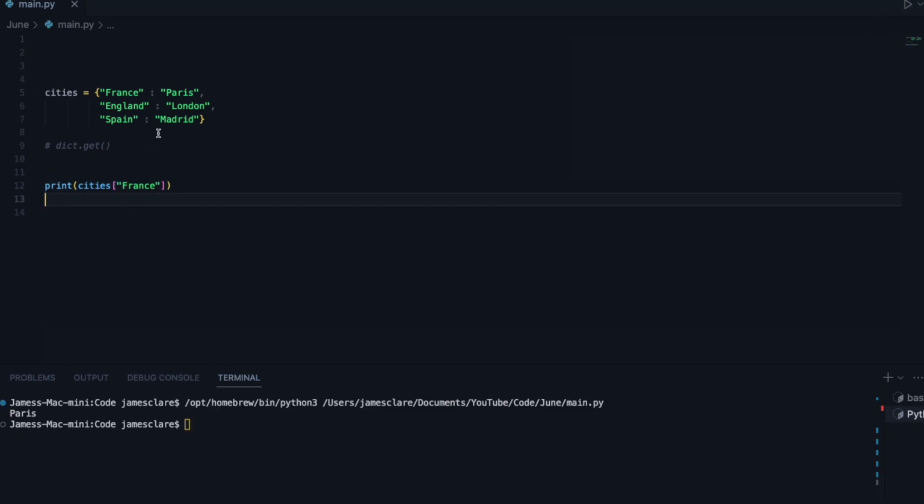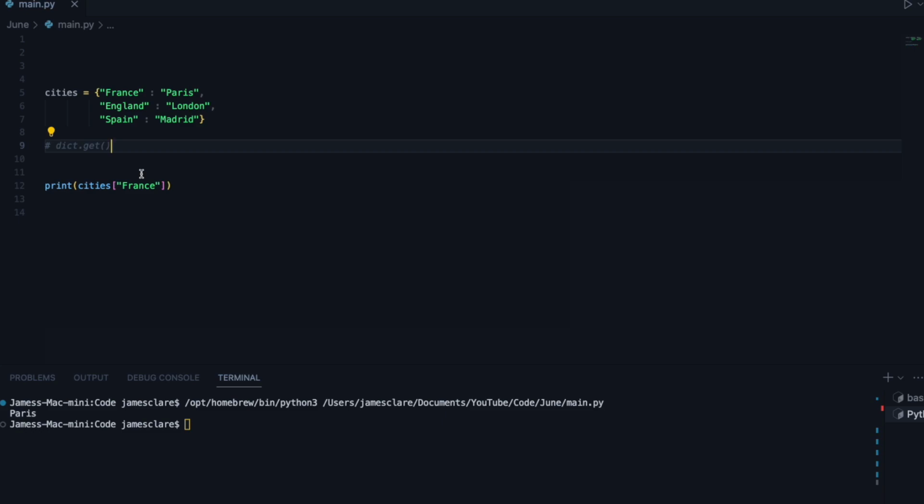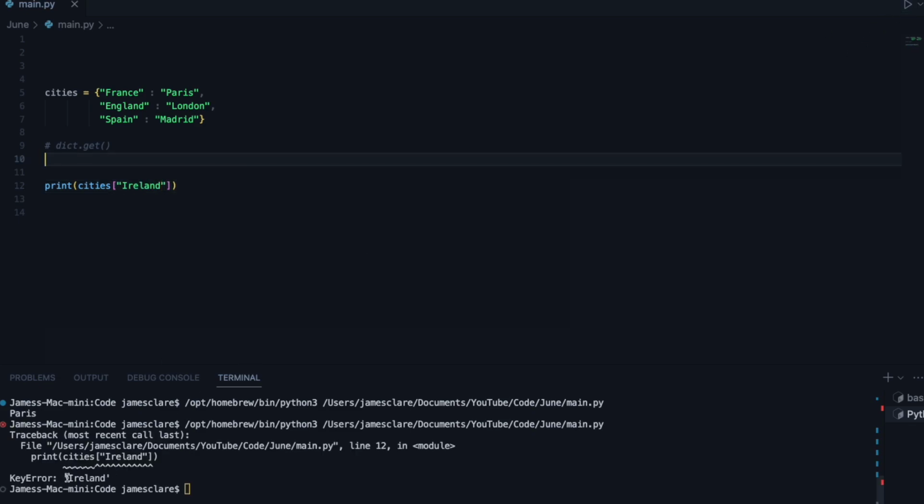Now there are situations where, of course, this is a tiny dictionary, where we may need to try and fetch values from a larger dictionary, but there may be a chance where the key may or may not be in there. So let's say, for example, I pass in Ireland, and there we go, then we get a key error. We're getting this because this key does not exist in here. It's like asking you to turn to, say, a non-existent page in a book, for example.